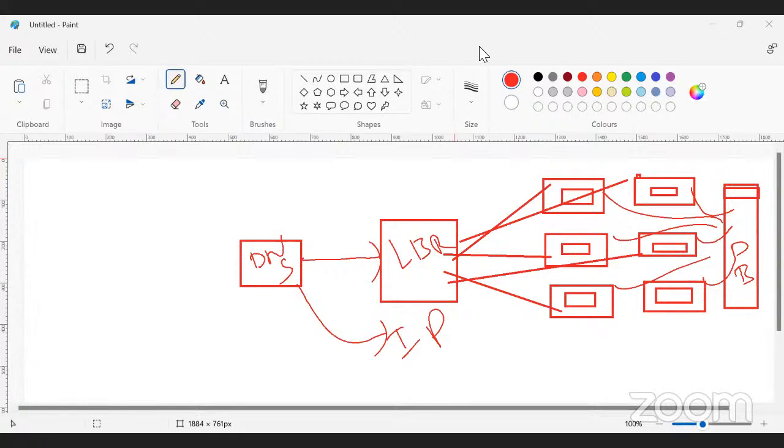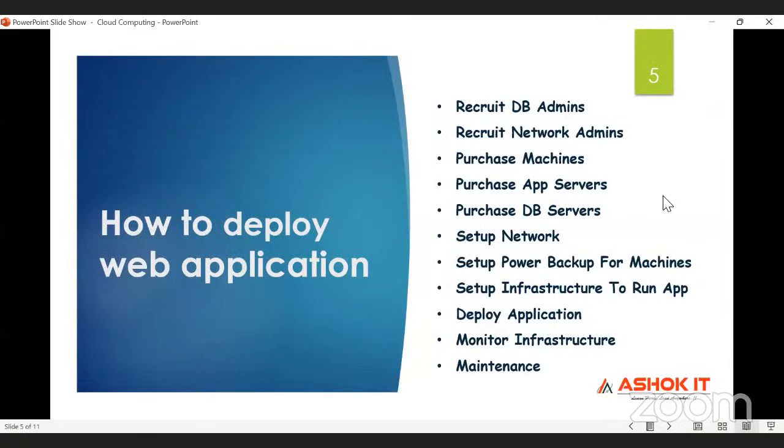Being a developer, what is your duty? Developing the project, writing the code. Being a developer, you cannot do all these things. That's why a separate team will be available to perform all these operations.